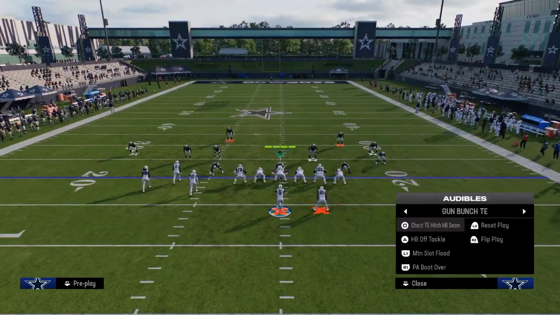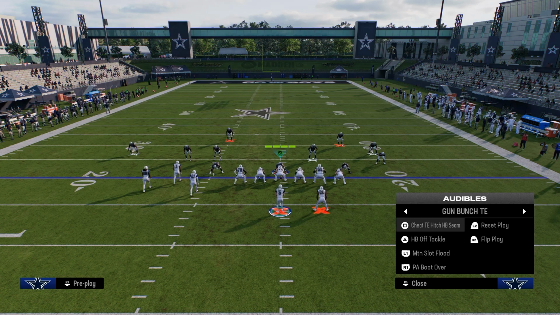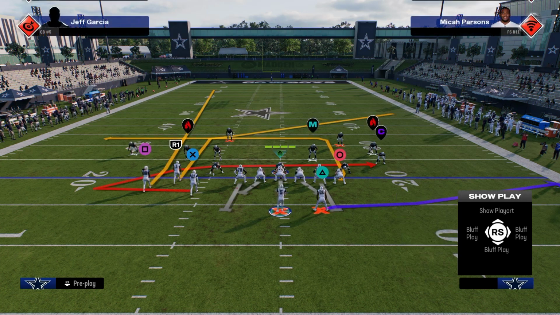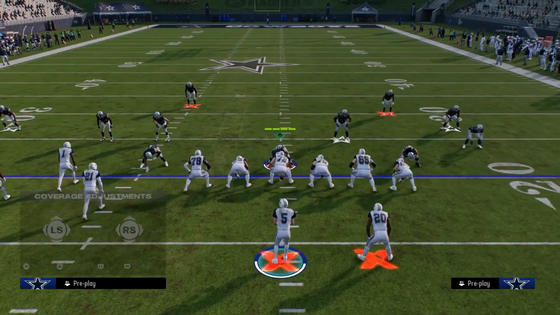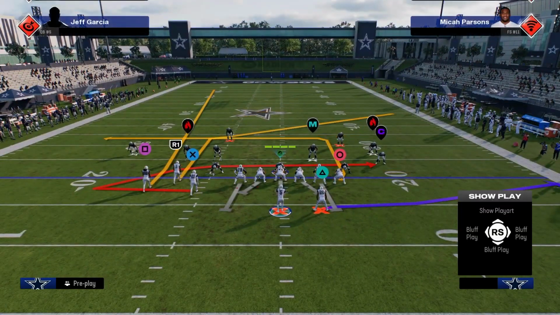And then the next thing that I want to go over is this short post, using this short post to be able to attack the right sideline. So again, a lot of people are going to be in cover 4, and you have a stock short post here.